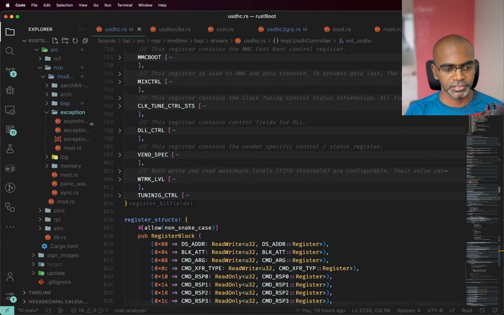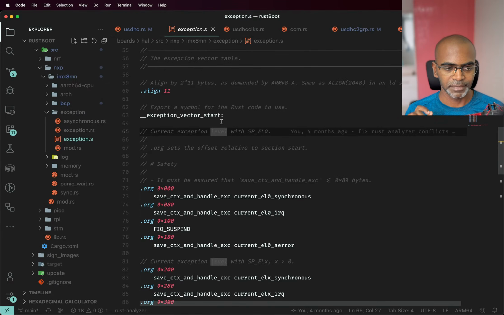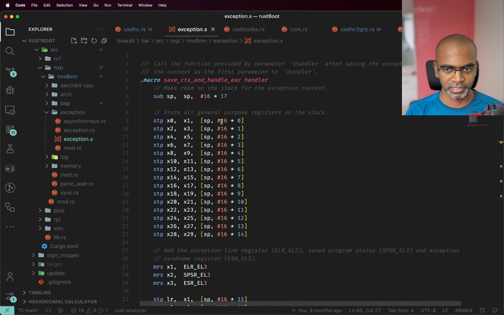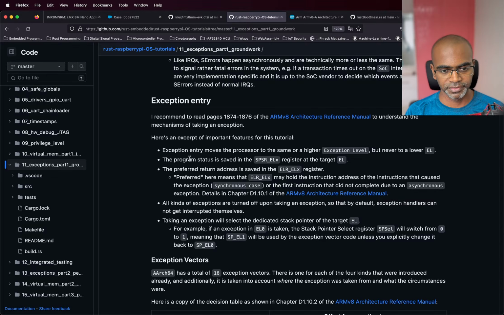If I make this a little bigger, you will see that there are a bunch of modules in there. The important thing over here is the exception.s file. Exception.s is not a module, it's actually an assembly file that we've written by hand. Most of this is from the Raspberry Pi tutorial. So this is just to give you an example. So in simple terms, how does exception handling work in ARMv8-A? You have these, let me just highlight this.